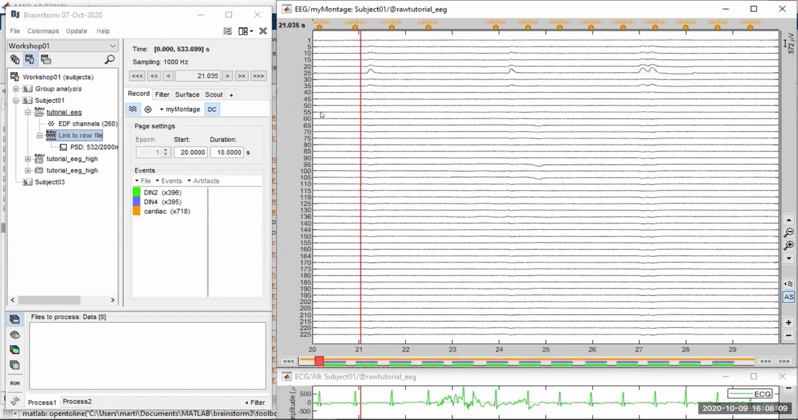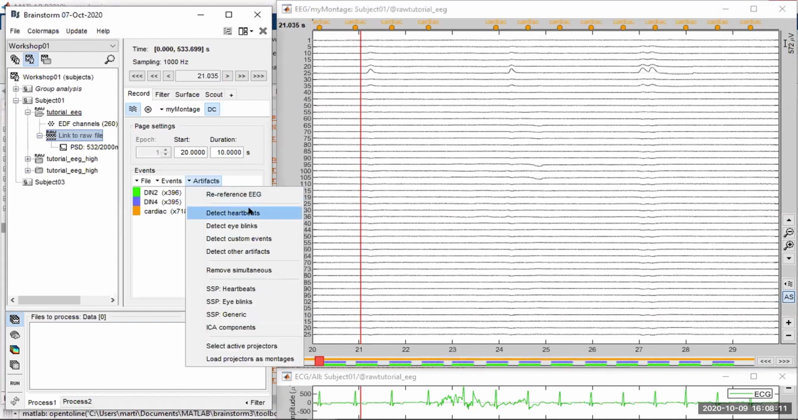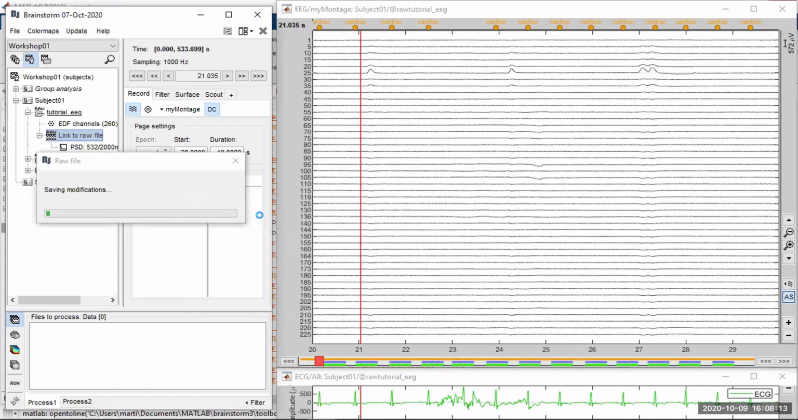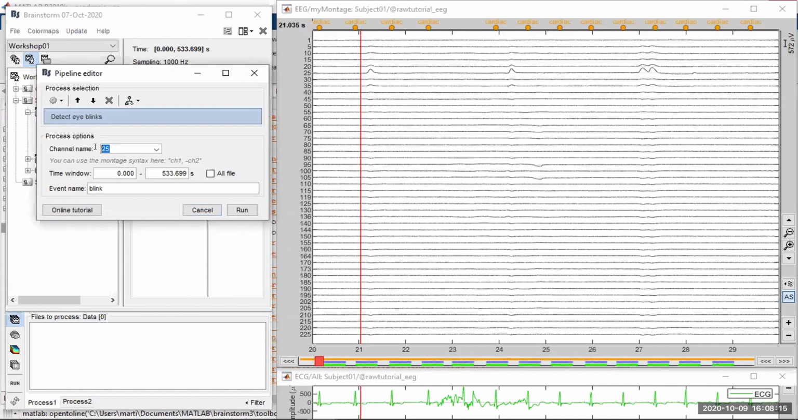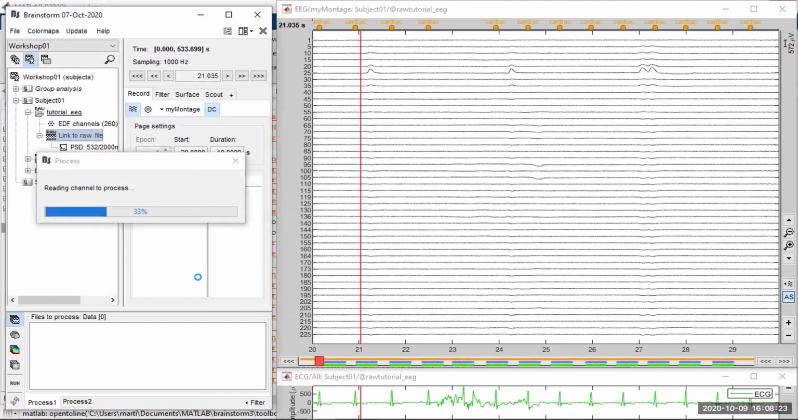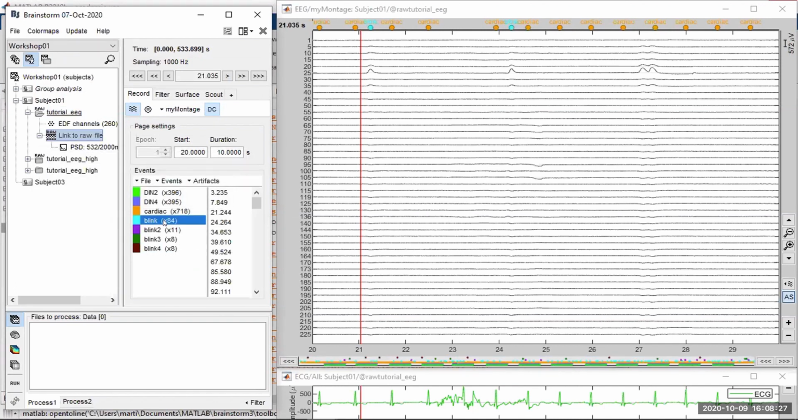So if I go back here to the raw file, go to artifact, and this time detect eye blinks. And like I mentioned, this time I will choose channel number 25 for this exact reason that I just highlighted. Let's call it blink. I think it's pretty straightforward. And then what it does is create different types of events here, the main one being very clear blink events according to Brainstorm.